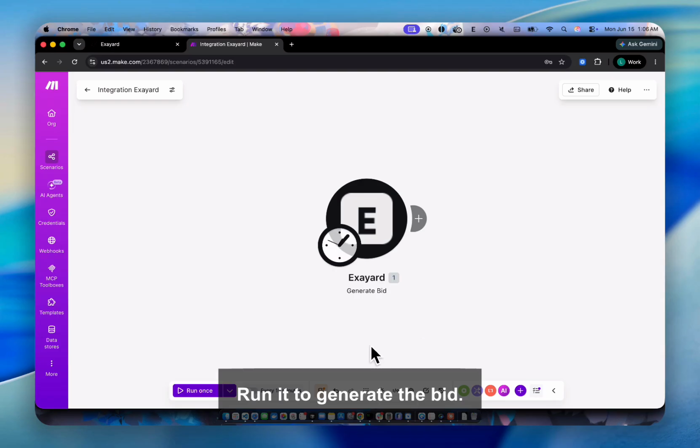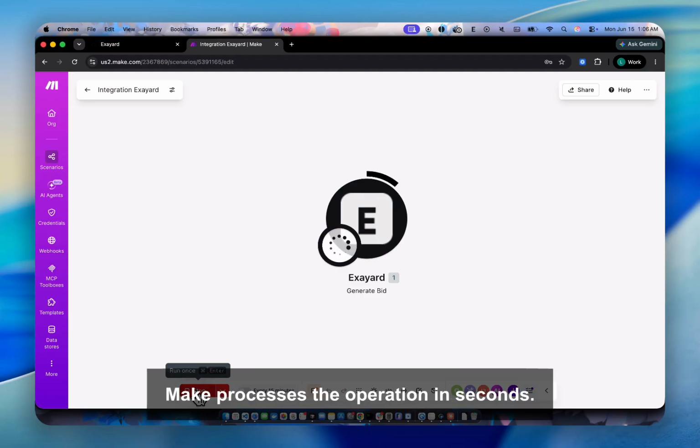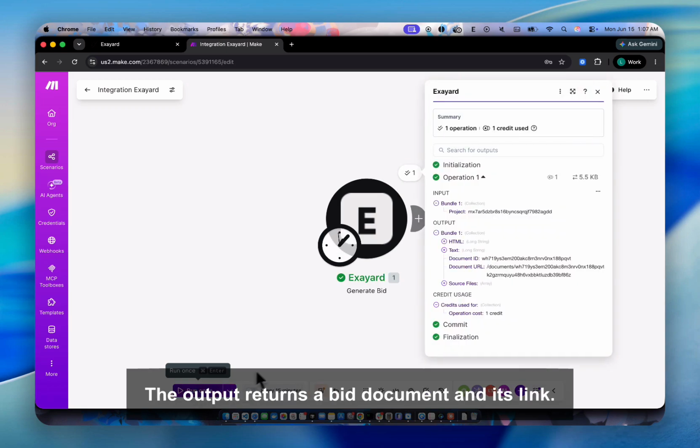Run it to generate the bid. Make processes the operation in seconds. The output returns a bid document and its link.